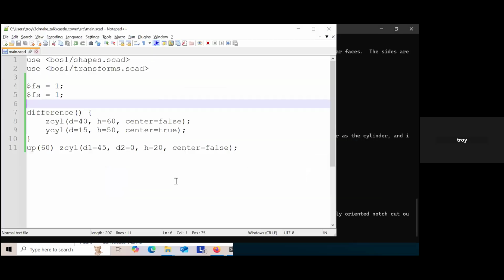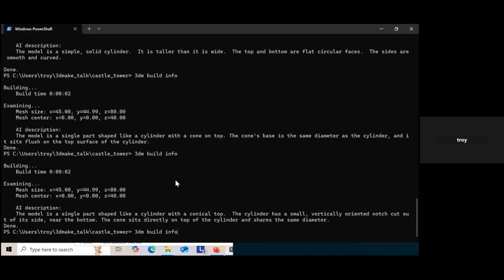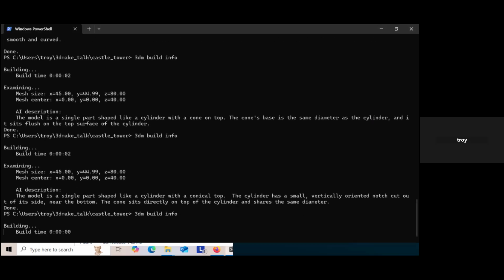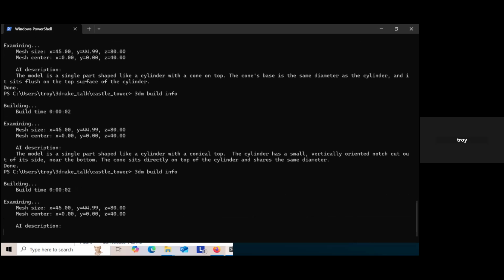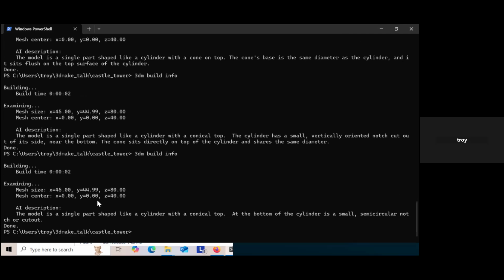We have to actually, I think we forgot to save this. Build it again. Windows PowerShell. Building.